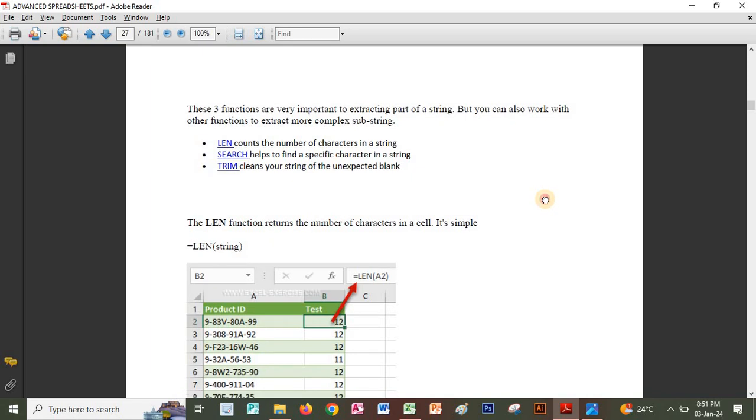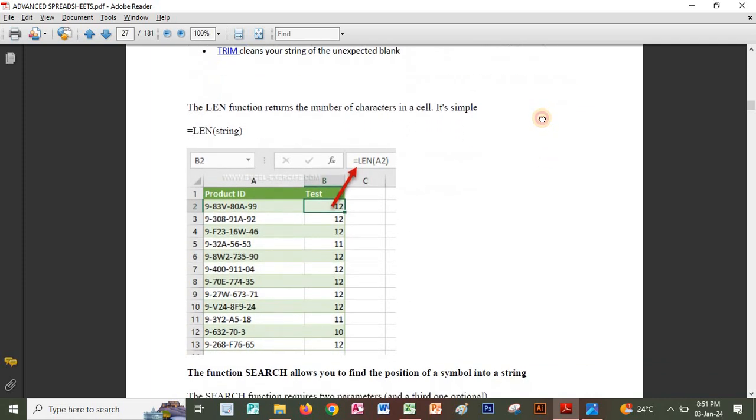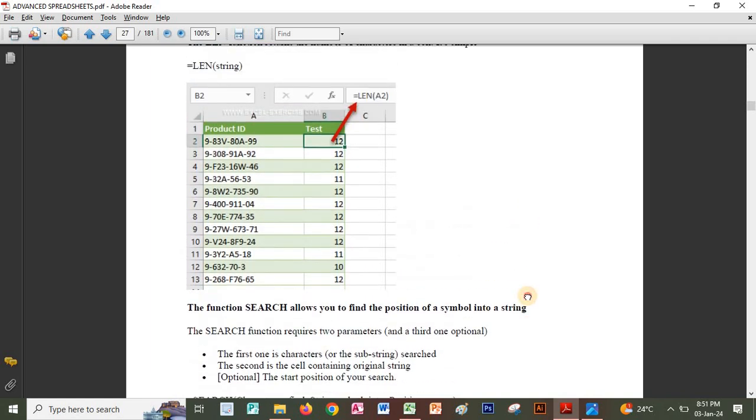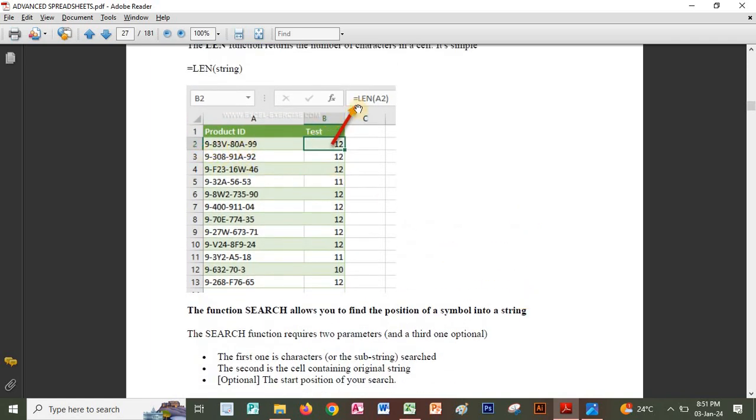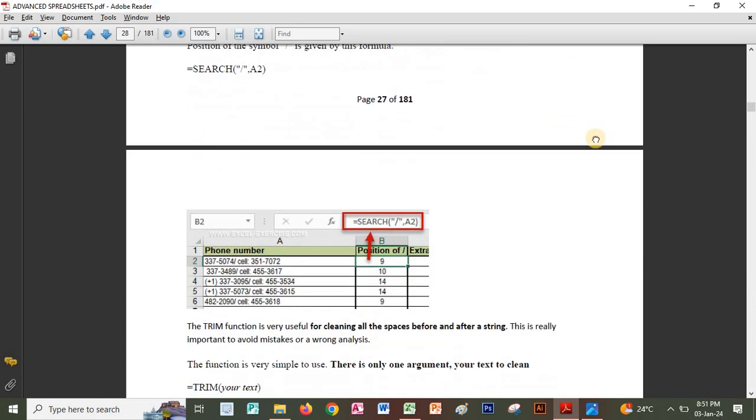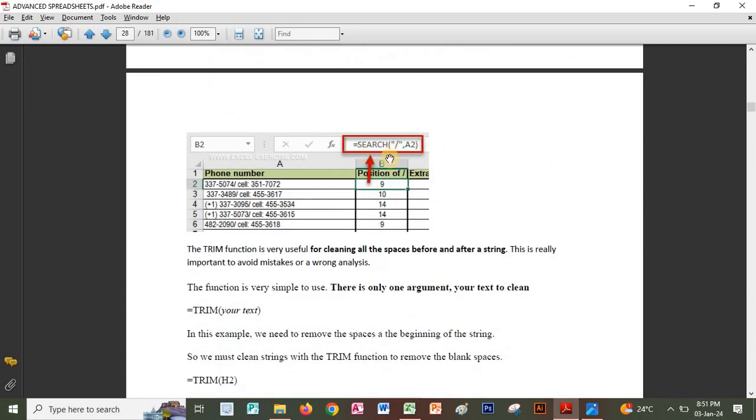Len is going to give us the length of a string. Search is going to search characters in a string. Trim is going to remove some characters from a string. So we can work that out and see how it is going to give us. So this one has 12 characters. Search is going to search for us, and if you search this from here, it is appearing at position 9.